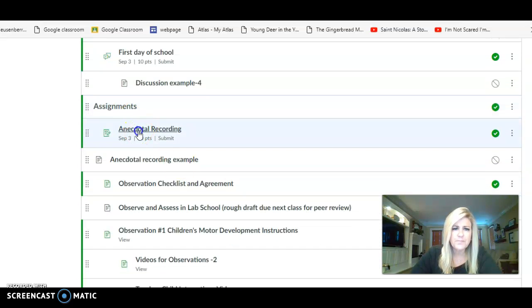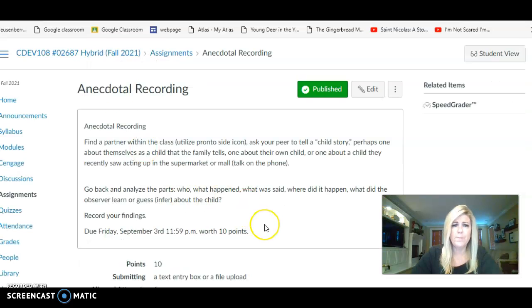And then your assignment is also due Friday, September 3rd by 11:59. And what you want to do is find a partner within class. Again, utilize Pronto, which is right over here. Underneath here. Once you're out of this, you'll see that little Pronto that I just showed you. You want to ask a peer to tell you a child's story, perhaps one about themselves as a child that maybe family reminds them, or one about their own child, or one about a child that recently saw acting up at a supermarket or a mall. So you can even talk on the phone. You can talk to somebody on the phone about it, or you can go through Pronto, or you can go through email. But you want them to tell you a story.